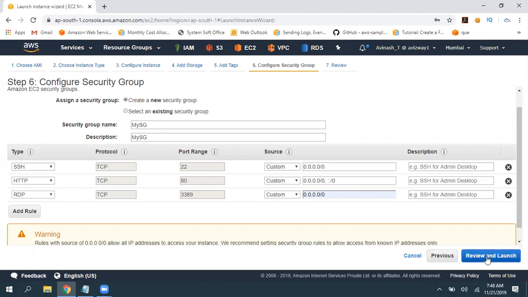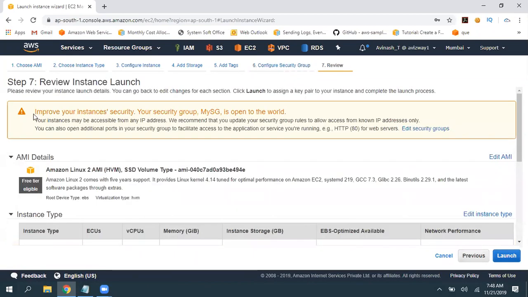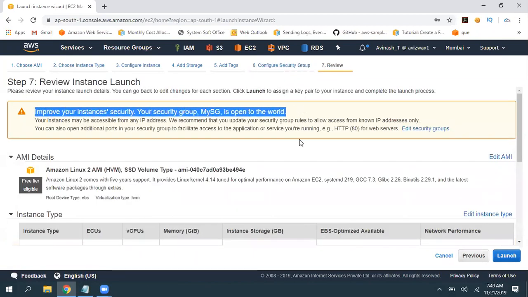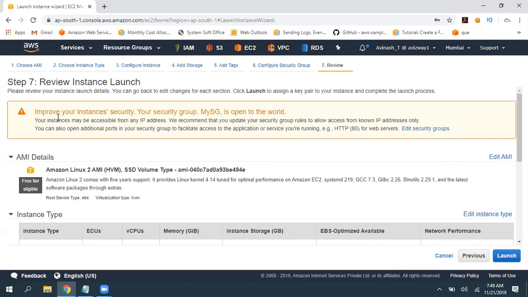Then click on review and launch. So here it is saying improve your instance security. The reason is port number 22 is open for everyone. That is why it is saying, why don't you restrict it to some known IP addresses only? Then you can fix that by clicking on edit security group.